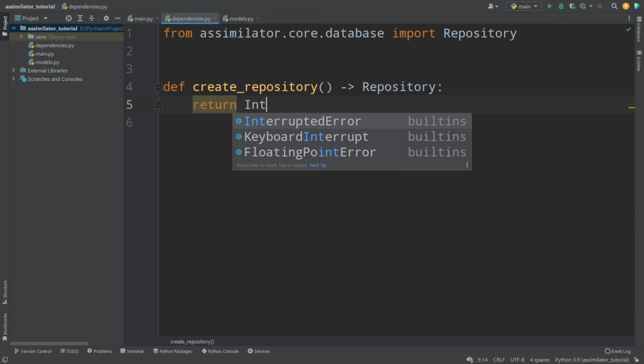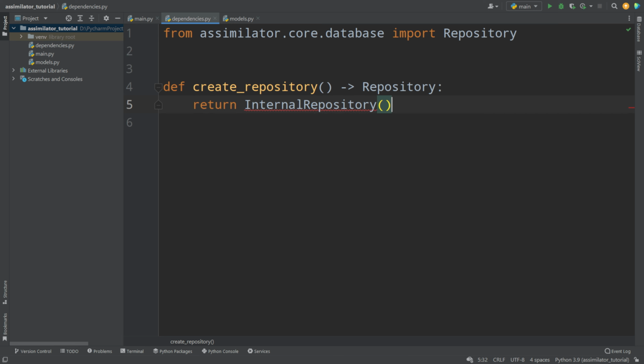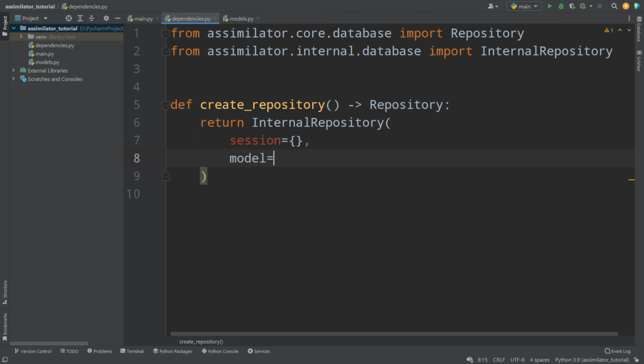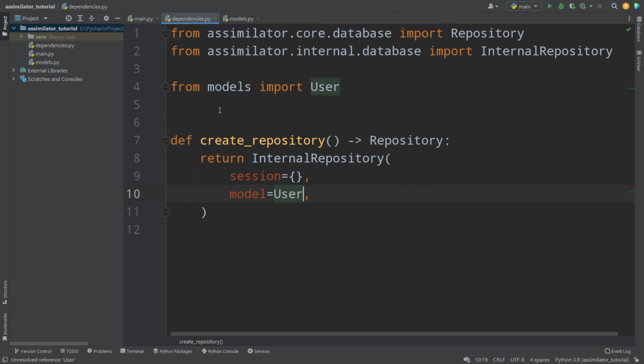Let's create our return internal repository like that. And internal repository accepts two things that we really need. It requires two things. First of all, session and then model. So what is a session? Session is a dictionary and model is the model that we created, User. Session is your database. You're going to save all the things in that specific session.